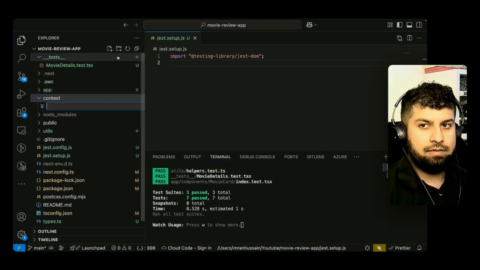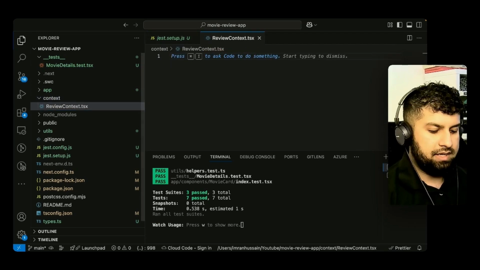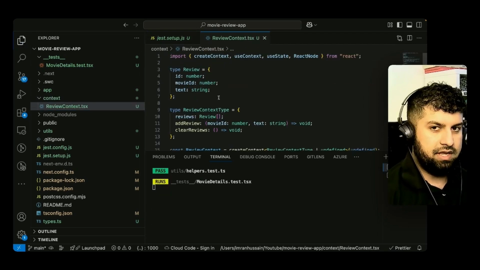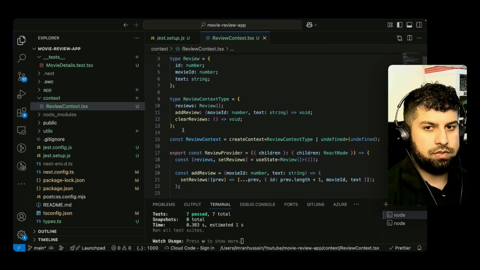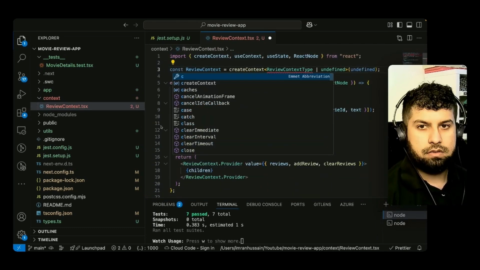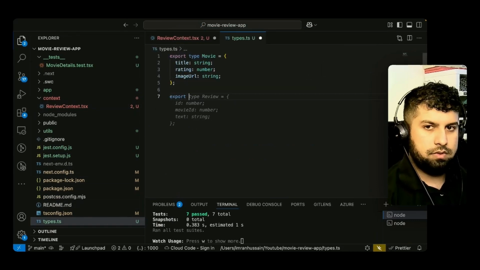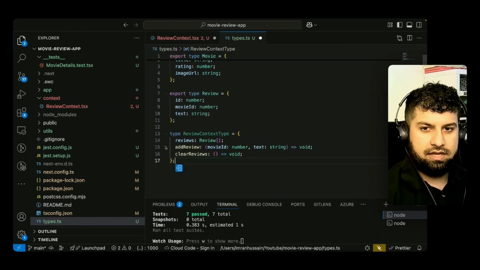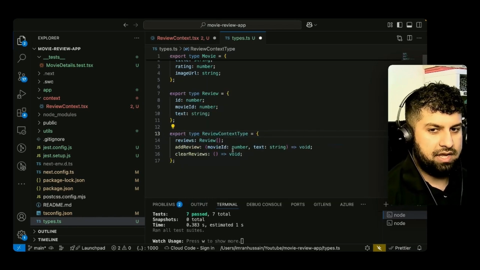And in here, I'm just going to create a file called review context.tsx. And then let me just simply create this global context. Let me scroll down. We'll have a look at what's going on. So let me just export these into our types file, which we have over here. Export and then paste in our types. We don't need to worry about the types for now, but actually we can do so.